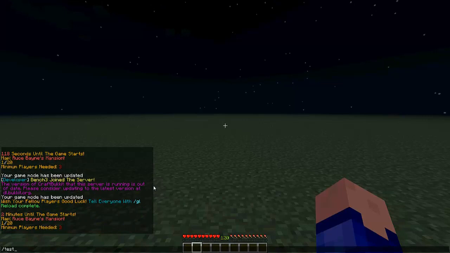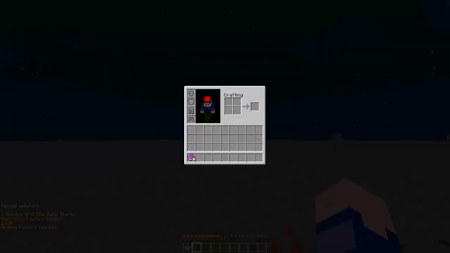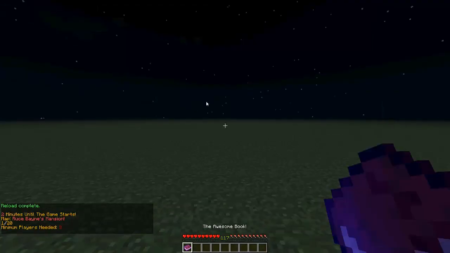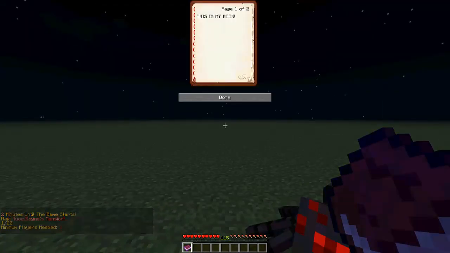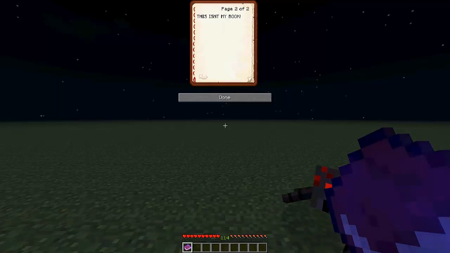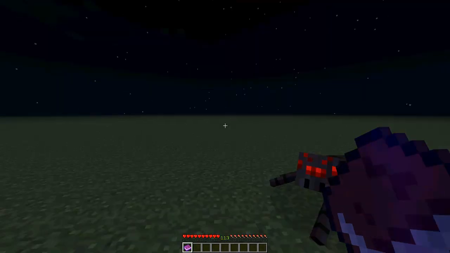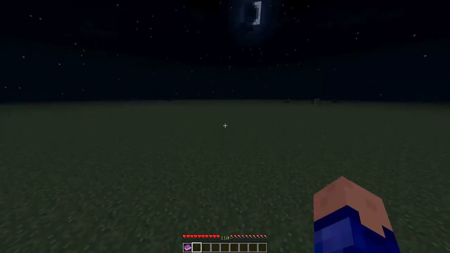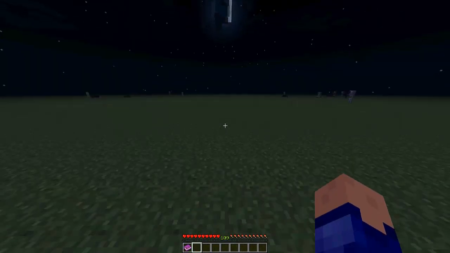So anyway, reload complete. Now if we do /test, we get a book. See, it's called The Awesome Book by The Awesome Server. And if we open The Awesome Book, it's going to say page 1 of 2. "This is my book!" Page 2, "This isn't my book!" So obviously we can add chat colours, and if you add chat colours into that, it will make things colourful and awesome. So that's how you do books.